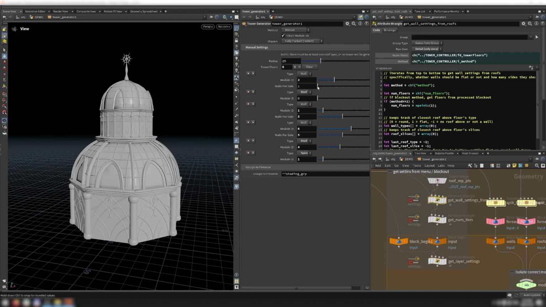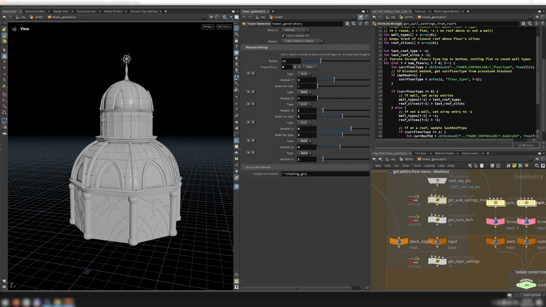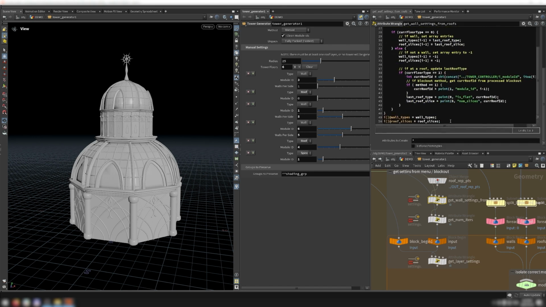same. The wall layers are also influenced by whether the roof above them is flat or round. So this roof here is flat, so the walls are placed in a straight line, whereas this roof is round, so the walls are placed in a way that curves. The attribute wrangle iterates through the floors from top to bottom. For each wall floor, it stores whether the closest roof is flat or round and how many roof slices it has. This information is then stored in integer array detail attributes.